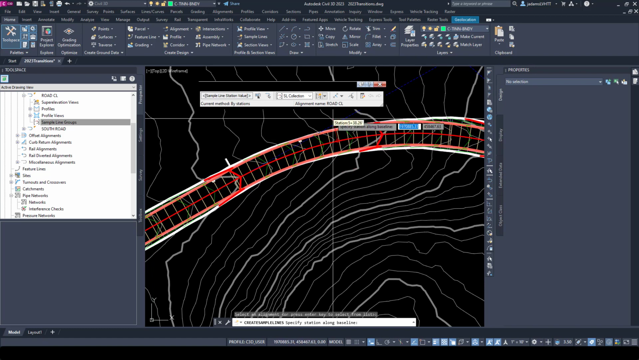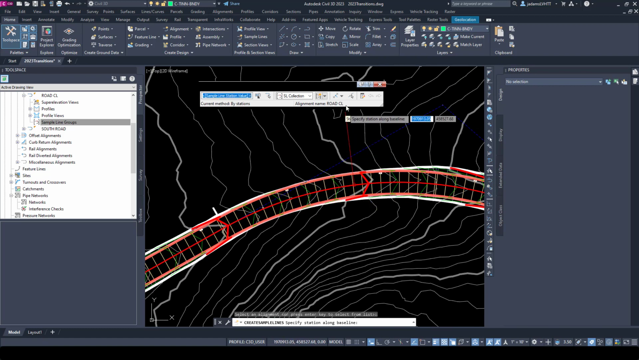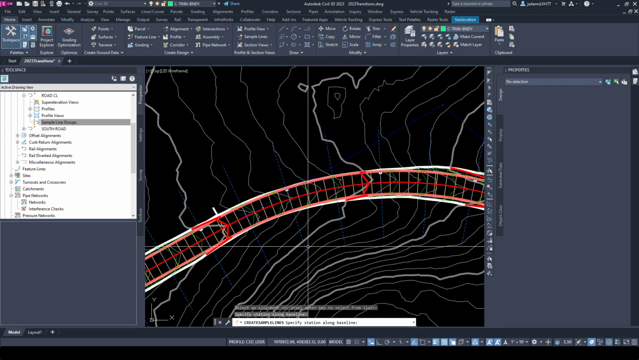You can click anywhere along here to create samples, but I want to do it for my entire corridor. So I'm going to click this button, and I'm going to do by station, by range. And this dialog box pops up. You're able to drop one at the beginning, drop one at the end. Here's our station range. You're able to set the width to the left, to the right. To sample, I am going to sample it for 60 feet. And you're able to set increments along curves if you so wish. I will hit OK. And I will hit escape to end the command.